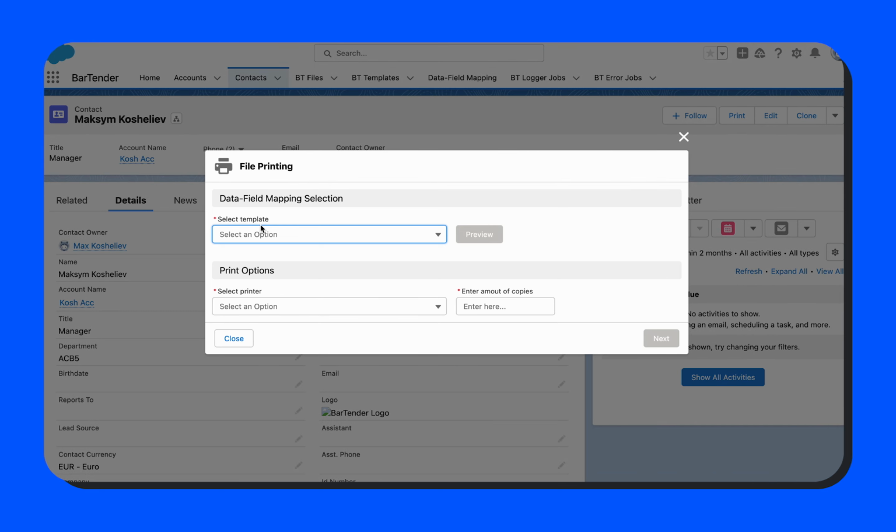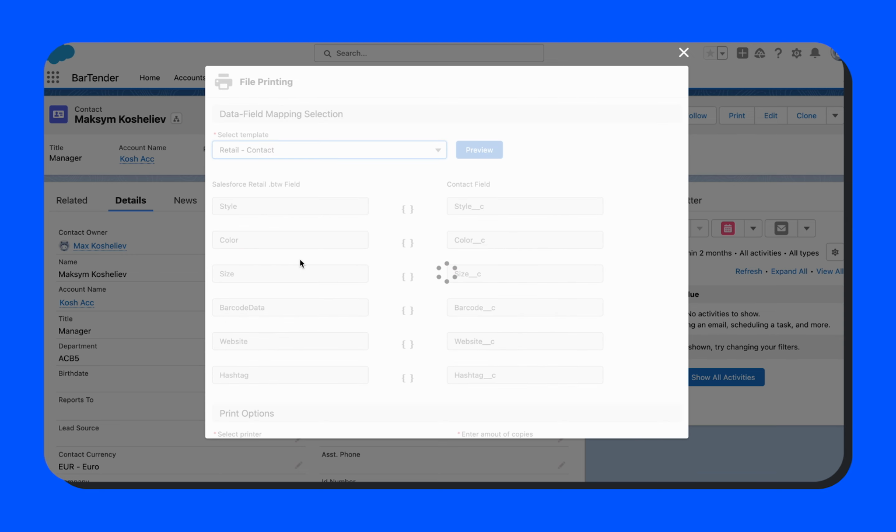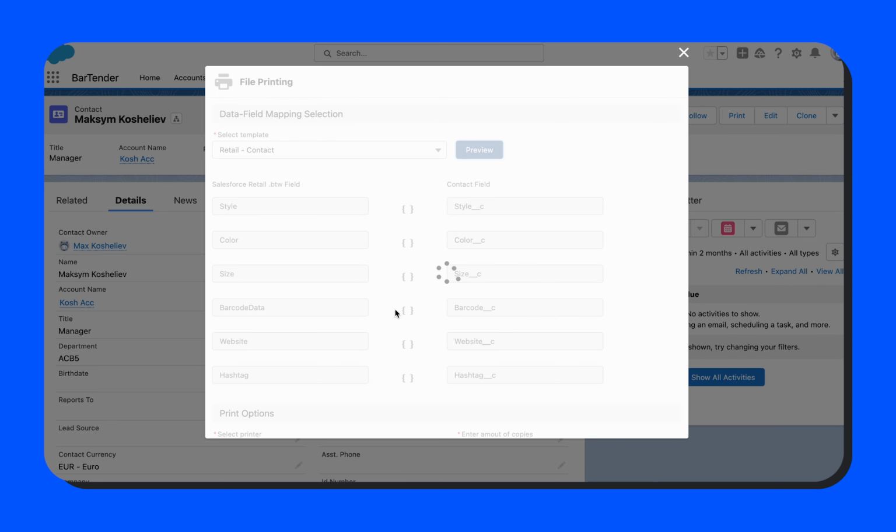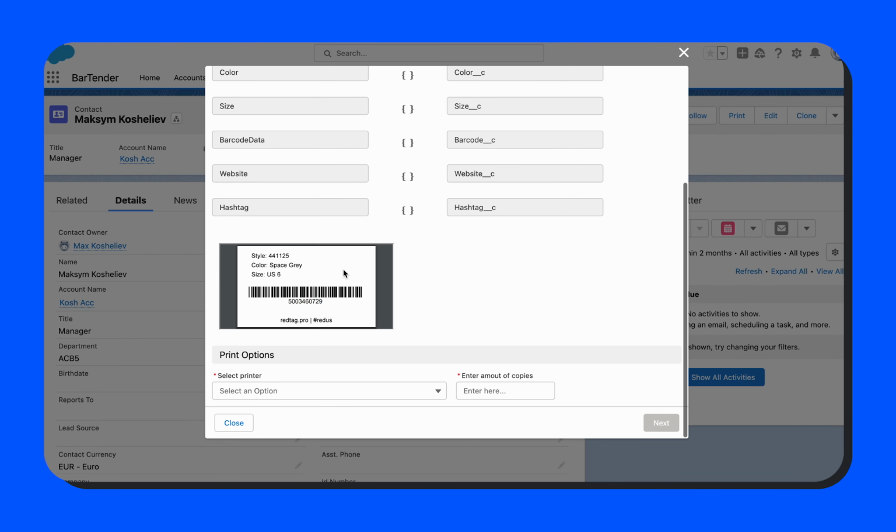First of all, you need to select your data field mapping record, retail contact. Then you can see the mappings here, but you cannot edit anything. You can click preview. Then after a short period of time, you can receive your PDF file of that BarTender label. And you can see that we have all of the values inside the following PDF file.